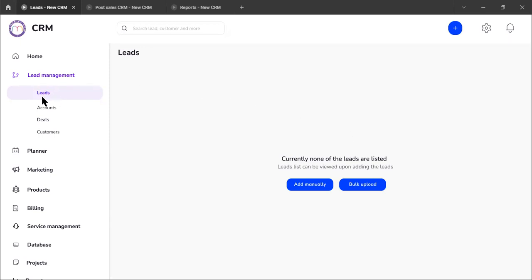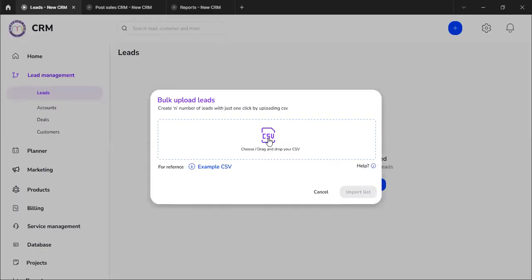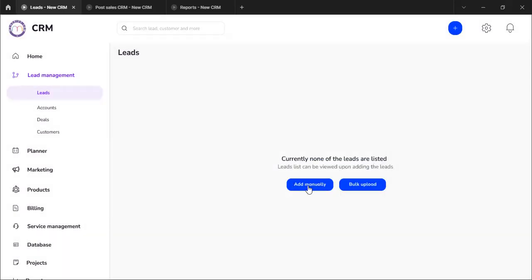So I'll start off with the leads module. There are two ways to add leads. One, you can upload them in bulk by dragging and dropping a CSV file or an Excel sheet. Or second, you can add them manually.